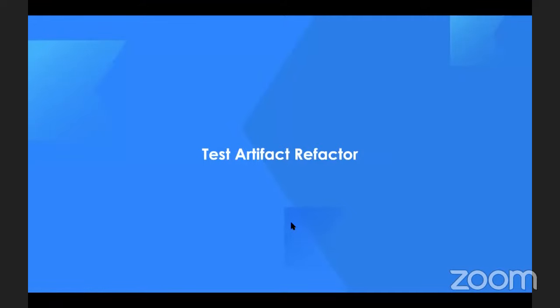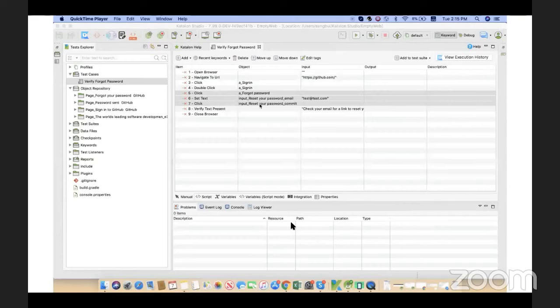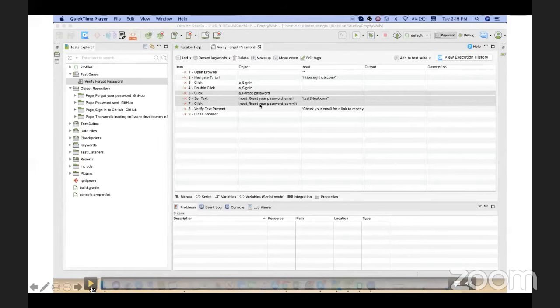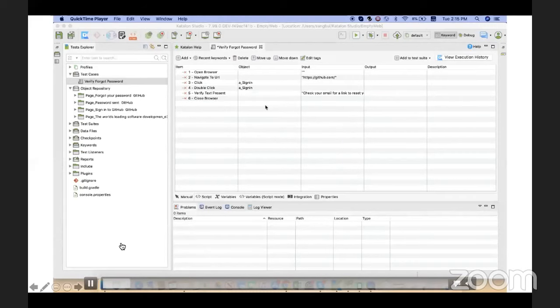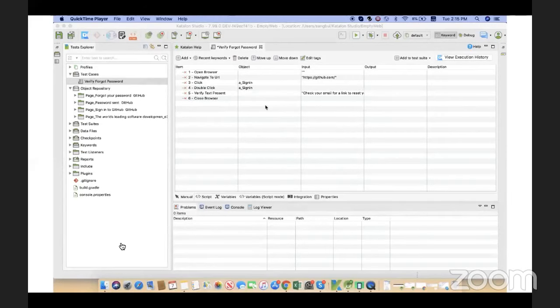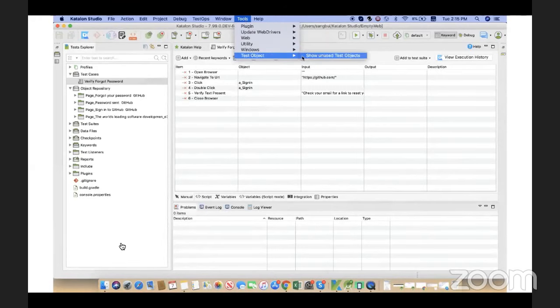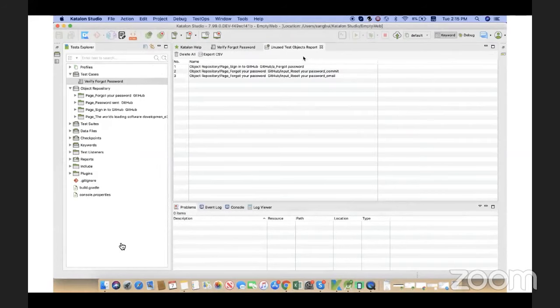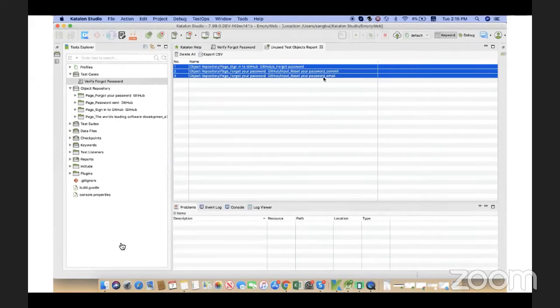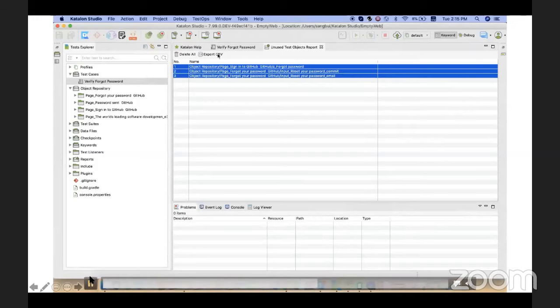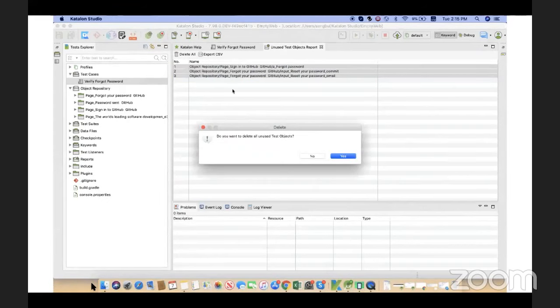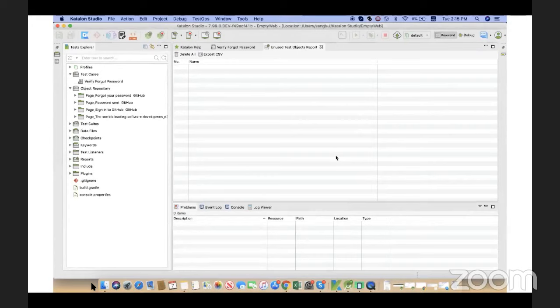And finally, we have the demo for the test artifact refactor. Yeah, this is a very simple feature that lets us clean up test artifacts that are unused or redundant. It's very simple, but for me it's very important, especially when my project is super big and I have to store a lot of things. Being able to clean up all the stuff that I don't use is really helpful for me to maintain the project as it grows bigger and bigger.